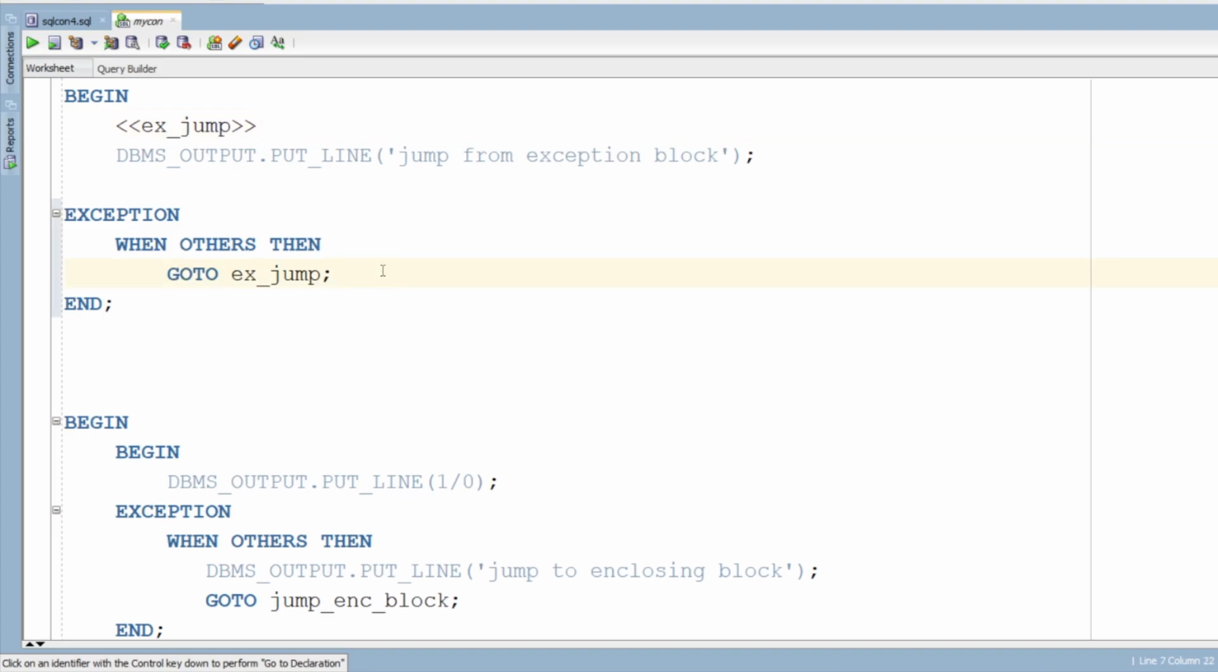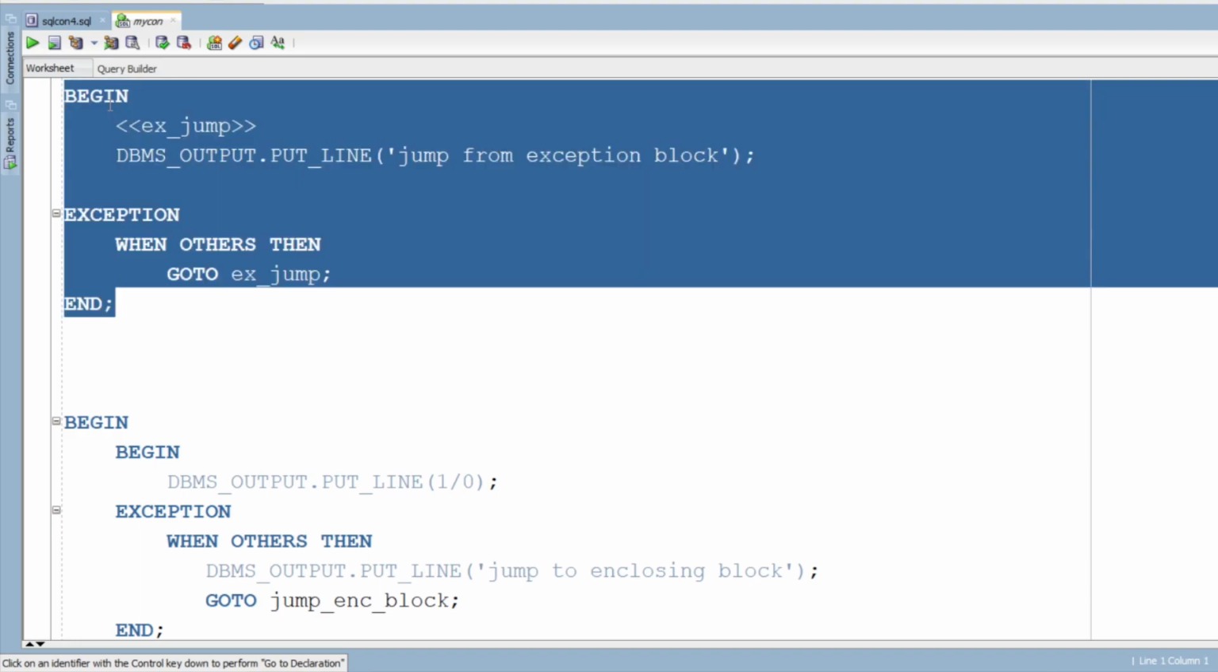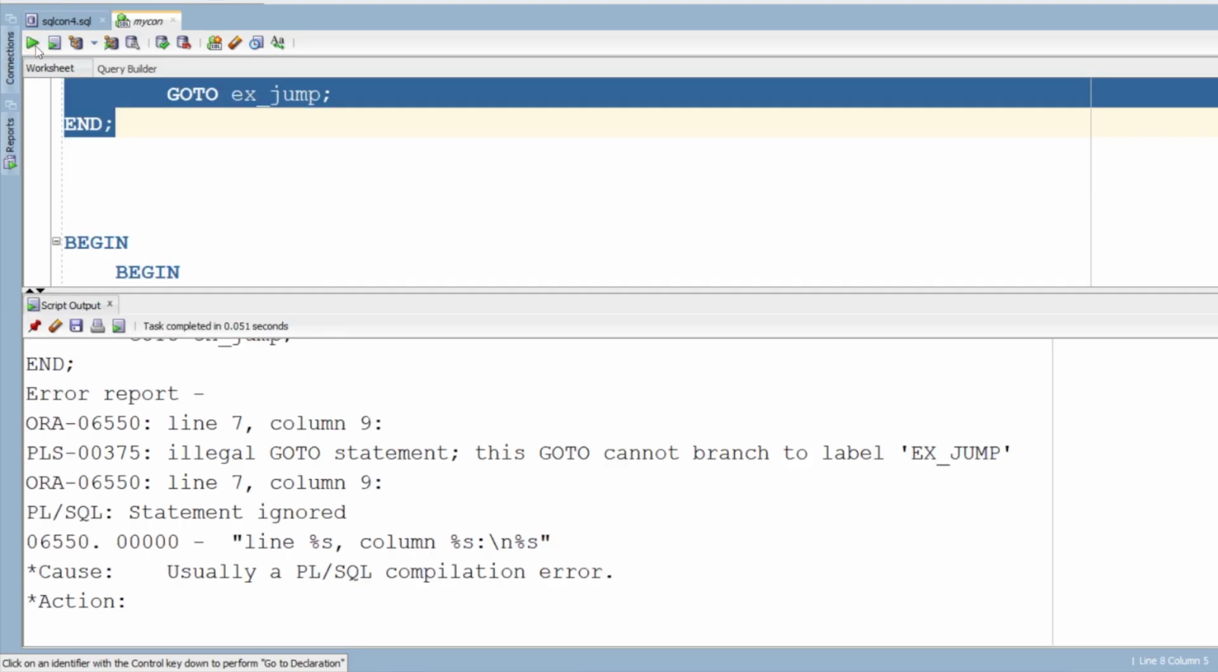So for the first example, you can see the xjump label in the execution section, and you can see the goto xjump in the exception handler section. So if the control comes to this statement, then the control will try to jump to this label xjump here and will try to execute this statement. But according to the restriction, this shouldn't happen and will produce an exception. So let's execute this PL/SQL block. As you can see the exception: this goto cannot branch to label xjump.